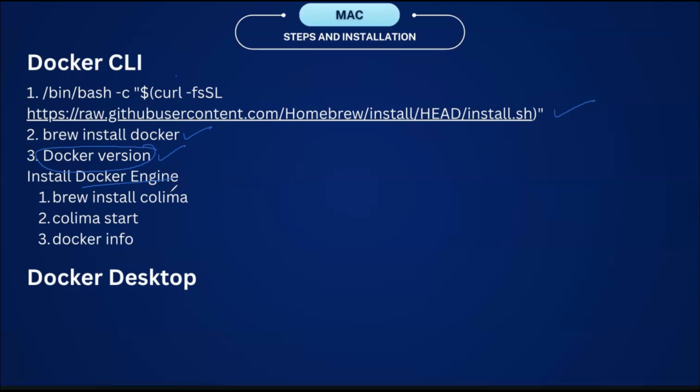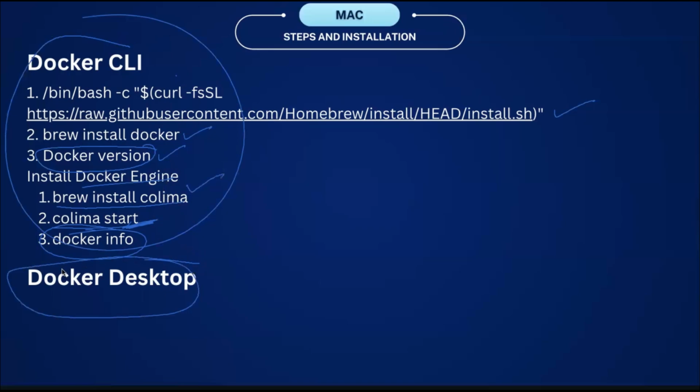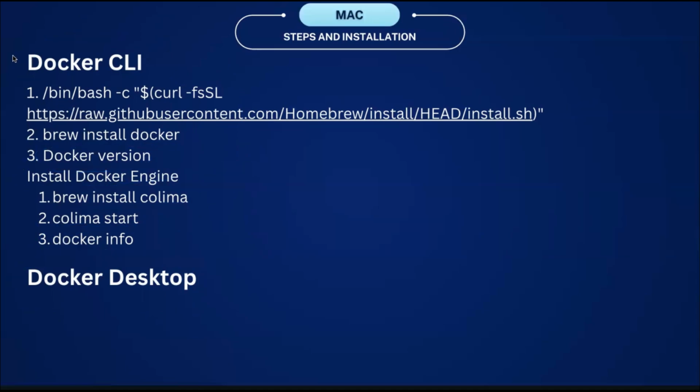Then we have to install Colima from brew, and then we have to start it. Once we do that, we will have the Docker engine running. Then we can verify the Dockers, we can run the Dockers, we can check the images, and so on. So let us start with the Docker CLI, and after this, we will uninstall this one definitely, and then we will see how we can install Docker Desktop.